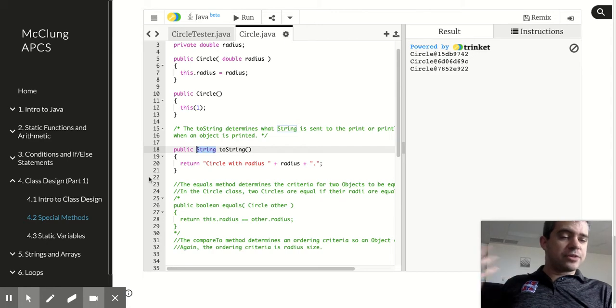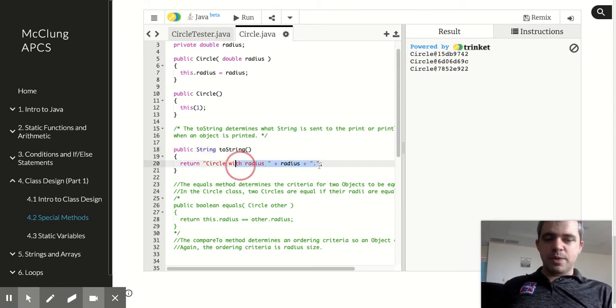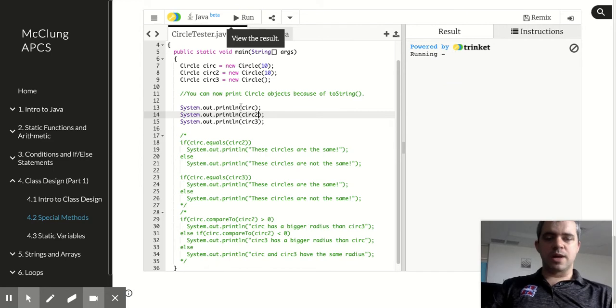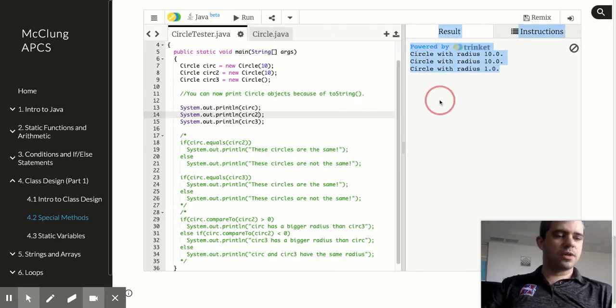It takes no parameters, it returns a string. And basically what we did is we put all of the information that we wanted to print out and we put it in this string. So circle with radius, whatever. What should you put in your toString? Well, it's just whatever you think you need. So now when I try to print these, I get this much more useful string printed.